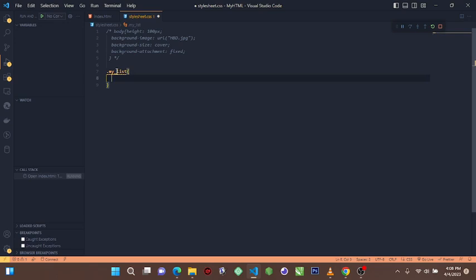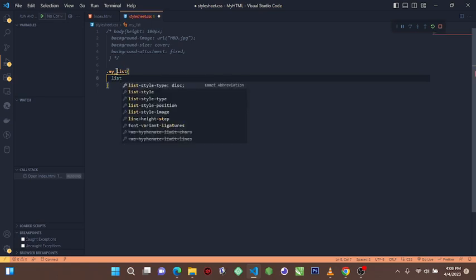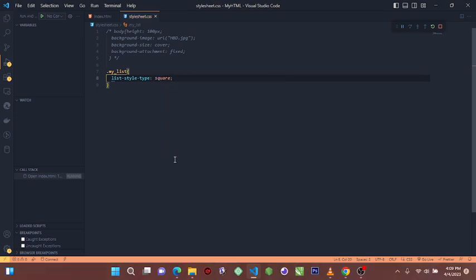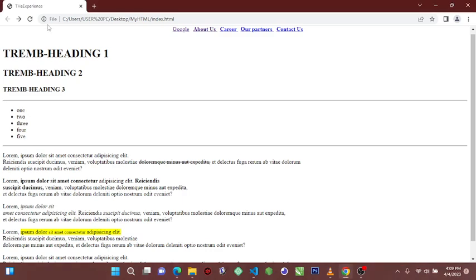Then I can decide to beautify the list we have. Let's say list-style. We have list-style-type, list-style-position, and list-style-image. Let's start with list-style-type. Now you see that all the bullet points change. I can put circle, decimal, decimal-leading-zero, disc, and all of this. I can also put square. Let's put square first and see what it would give us. I have saved, and I refresh.